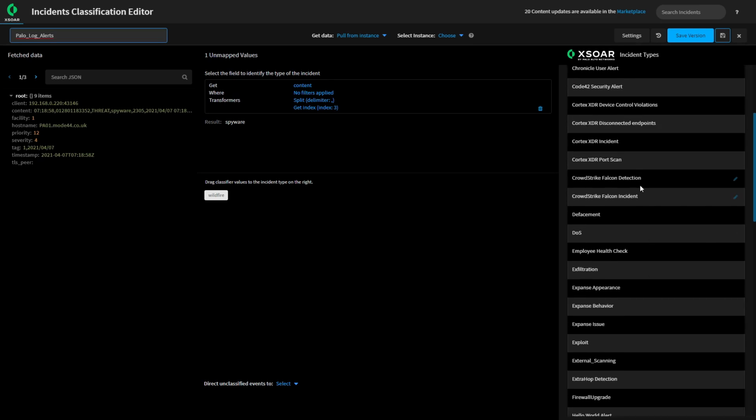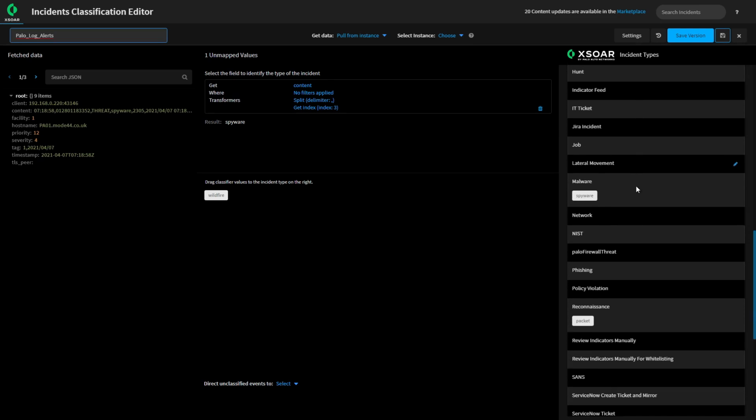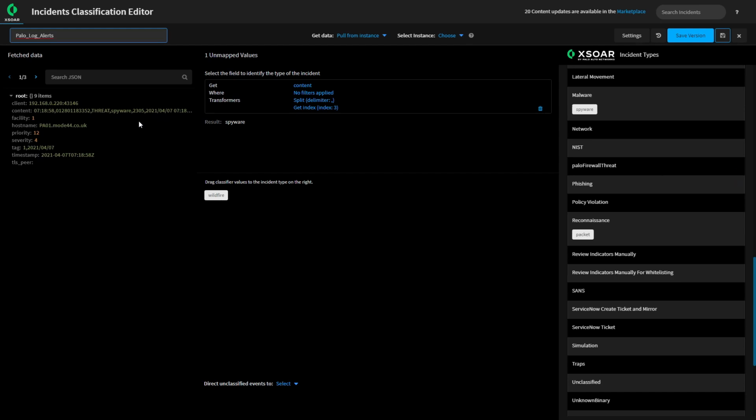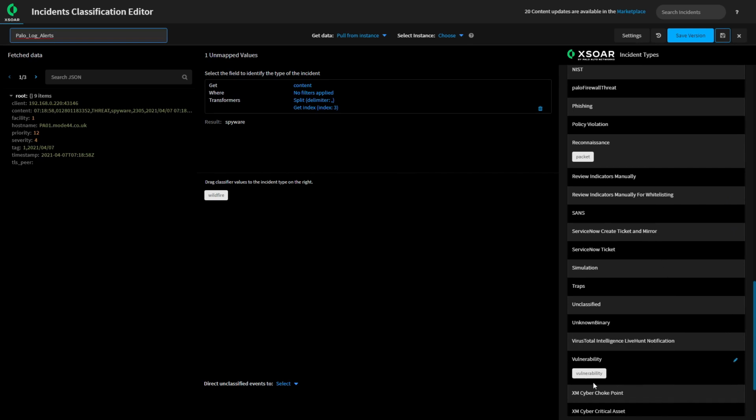Now, what I did find was that for all threat logs that come through it, threat being there, it was this, which is index 3, so 0, 1, 2, 3, that contained the type of threat that it was. So in this case, it's spyware. You can see I've got packet, which is reconnaissance, and vulnerability.